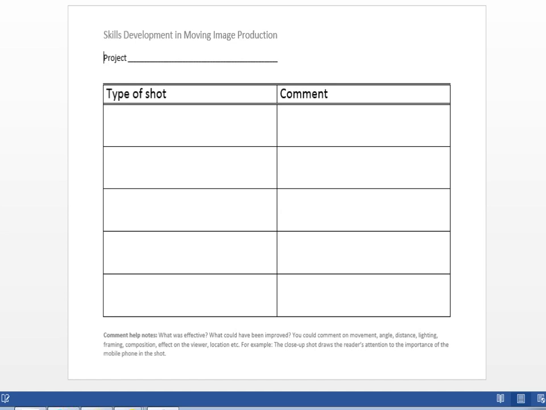Put the name of one of the shots in one of the boxes, making sure of course it's a shot that appears in your movie, so that when this is checked we can see that it is there and you're not just making some wild claims about things you haven't actually done.